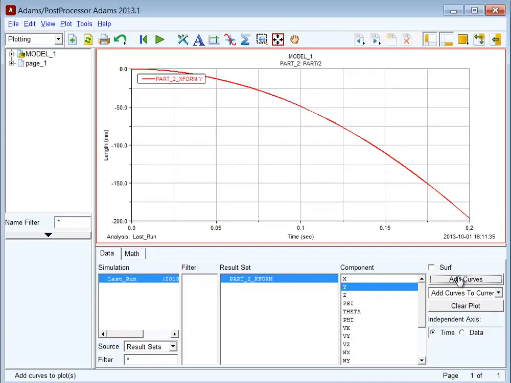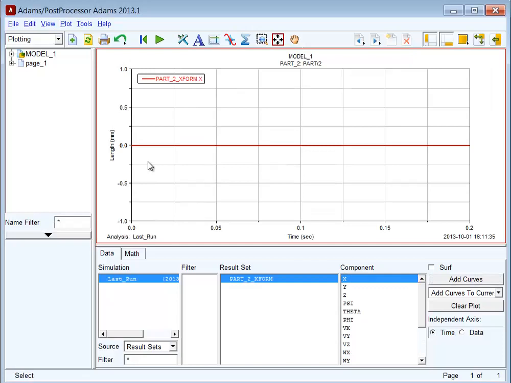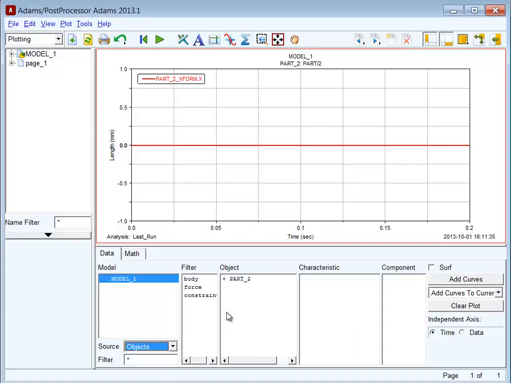If I plot the y, it looks as though, as it should, the ball falls down. If I plot the x though, it looks a little bit strange. It says that the x location of this part is at 0. This is because it's plotting the location of the part coordinate system. This is not the CM location of your part. So beware of that when you're looking at this raw data in terms of result sets, not in terms of objects.